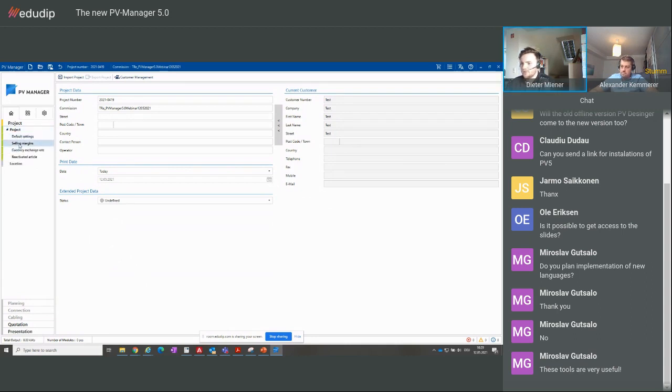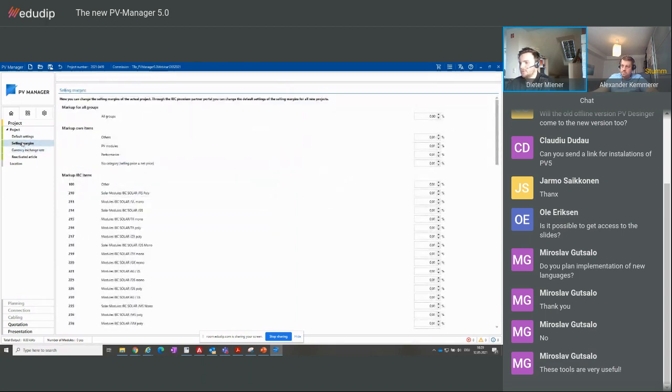As mentioned before we jumped into this PV Manager tool, the selling margins for the whole PV Manager account have to be set in the portal, but the selling margins project related can be set here. It's also similar to the old PV Manager. The currency exchange rate and the reactivated article.